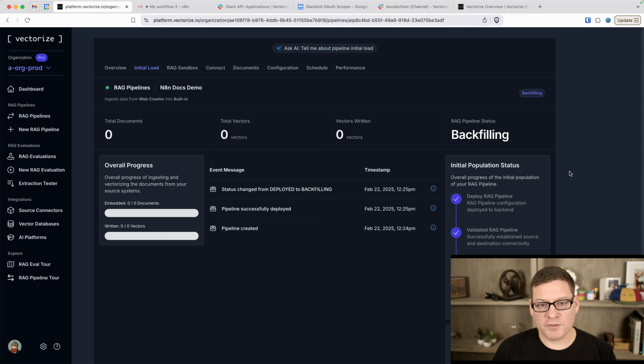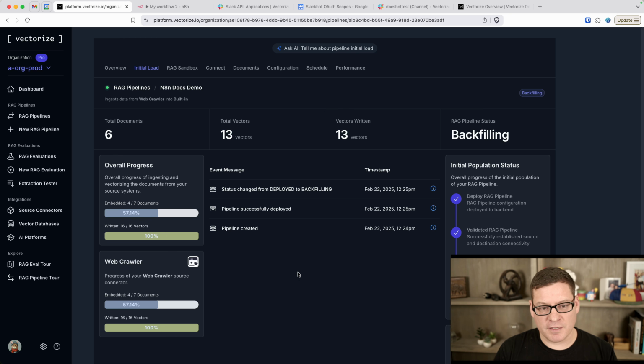Once your pipeline is created, after just a couple seconds, you'll see that it's going to go out. The web crawler is going to do its thing. It's going to start crawling the website that you put in. It's going to start pulling back the pages it finds, running that through the process of extracting the content, chunking it up, building vectors, putting those vectors into the vector database.